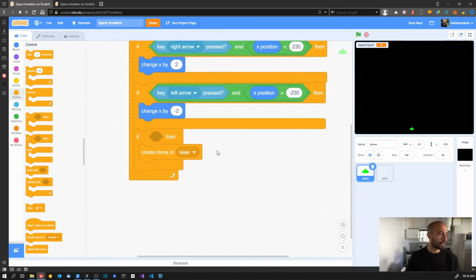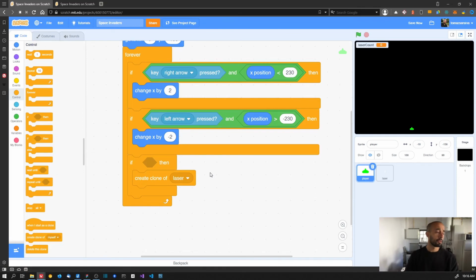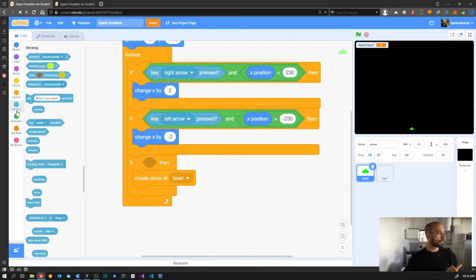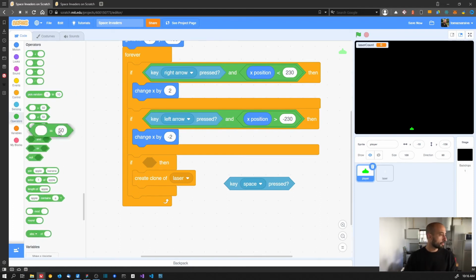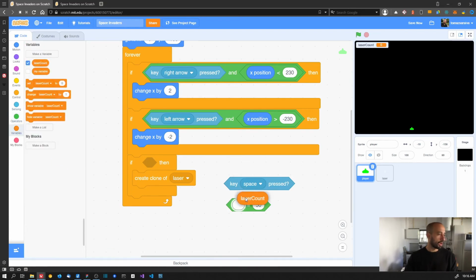Inside the if block, we are going to create a clone of laser. And now, when do we create a clone of laser? What we had before is that we create a clone of laser when the key space is pressed. That's correct. And we need to add a new condition: when laser count equals 0. So we need an operator, the equal block, and now we use the variable and say, when laser count equals 0.